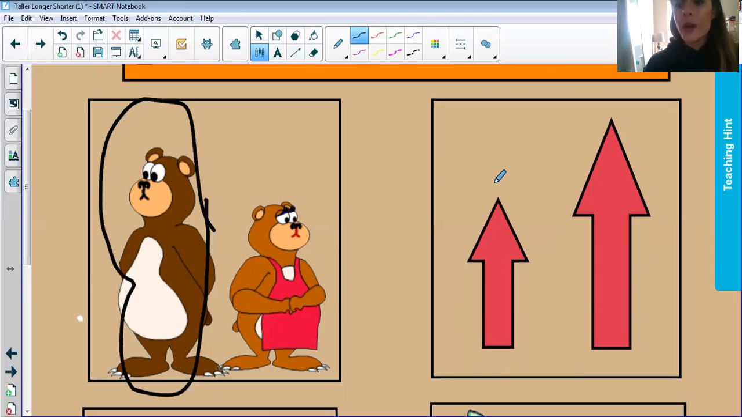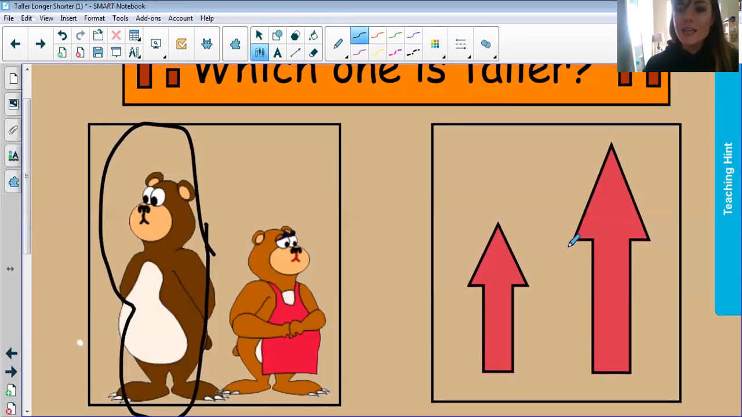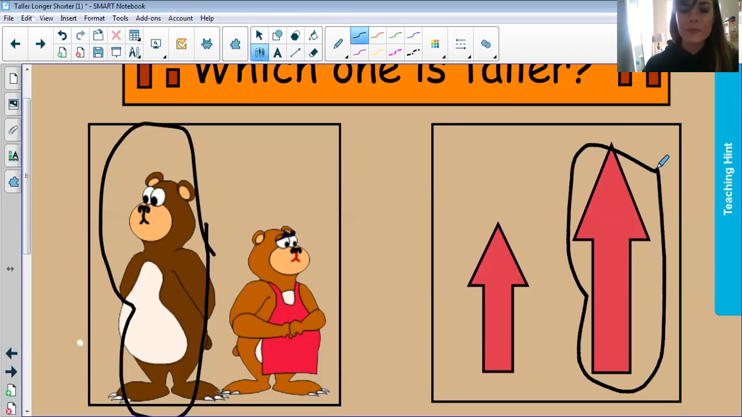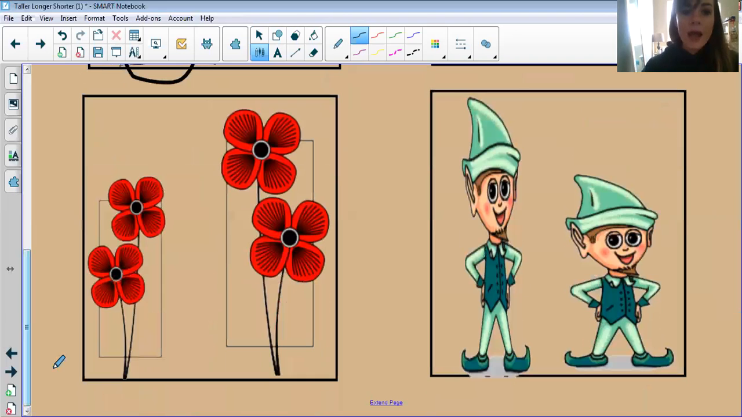Now let's take a look at our arrows. Which arrow is taller? Is this one taller or this one? Point to which one. You are right, it is this arrow. That one is bigger. Let's look at our flowers. Which flower is taller? Is this flower taller or is this flower taller? You are right. This one is taller.